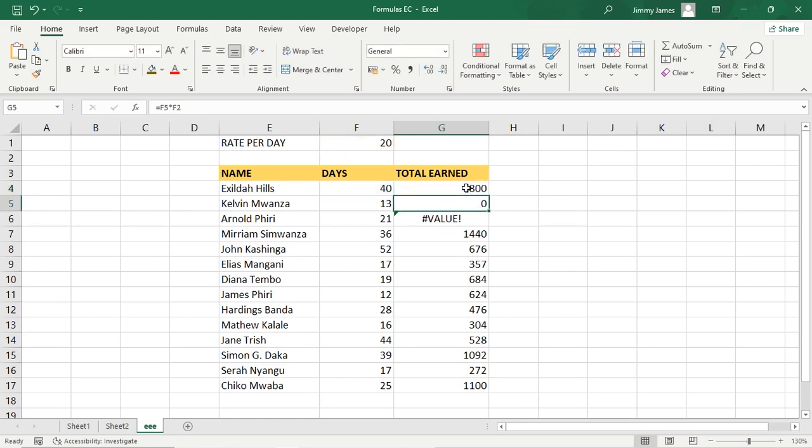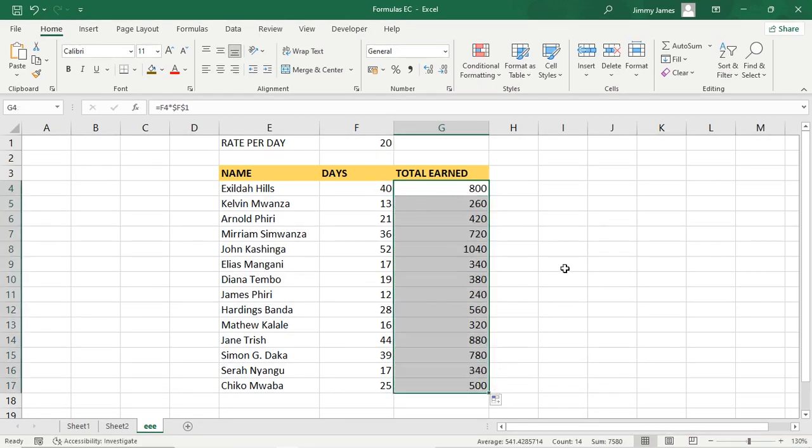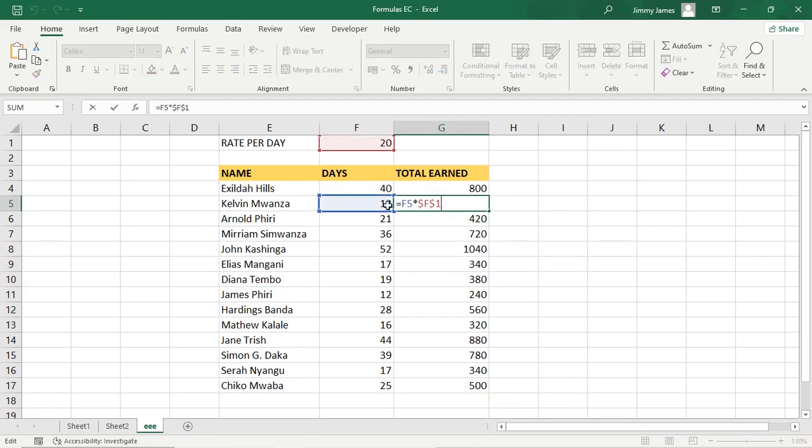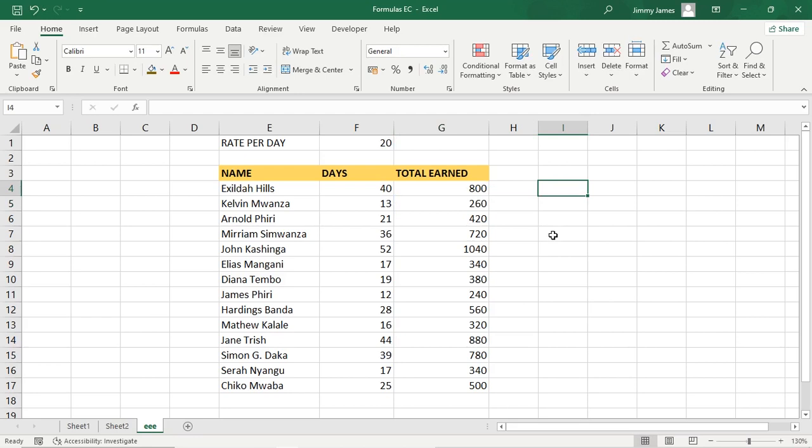Once you do that, press enter, and you have that one. I'll just drag this one all the way to the end. And now you can see that we have the right calculations. If we double click on this one, you can see that this 13 is multiplying with the 20. In the other instance, this 13 would have multiplied by this empty space here. So I hope you get that one.